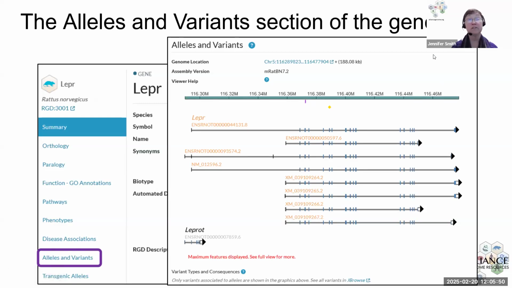This is the top of the alleles and variants section. And I want to point out first that we have a number of these question mark icons that if you click it, it will open up an informational pop-up with context-specific information.